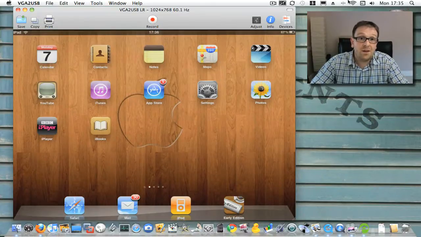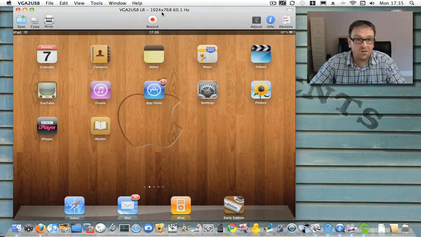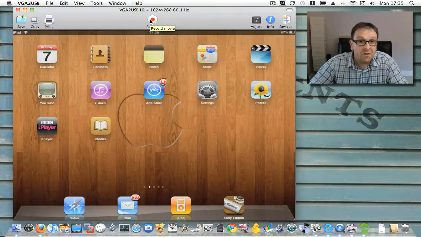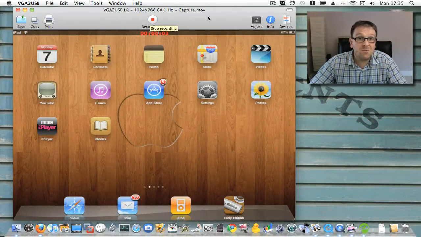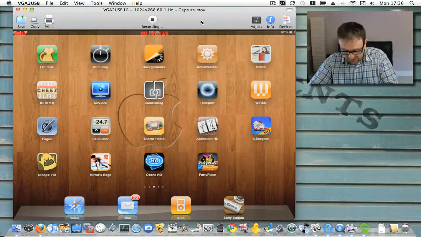We can see up here that we've got a screen resolution of 1024 by 768, and that is the native output of the iPad. So I'm actually going to start recording a movie and show you how we go about recording and how easy it is to record using the Epiphan device. So I literally start recording, and we've got a timer showing us how much recording's been going on, and I'm going to start using the device.